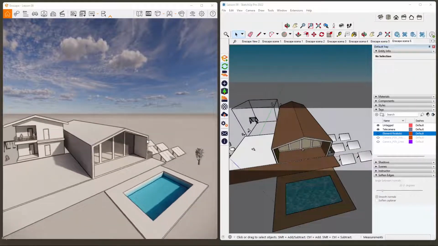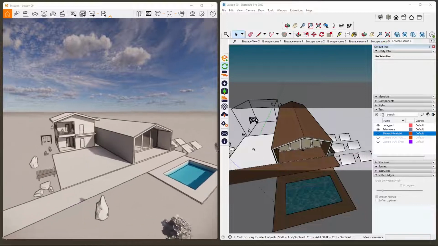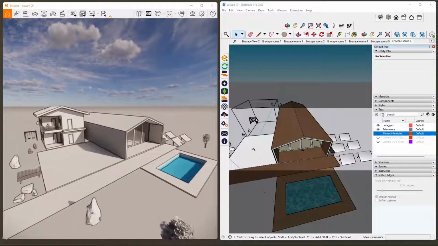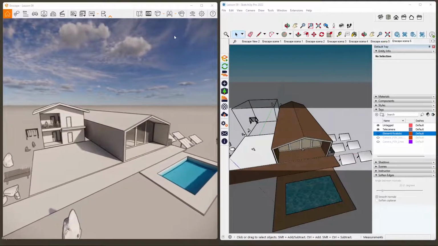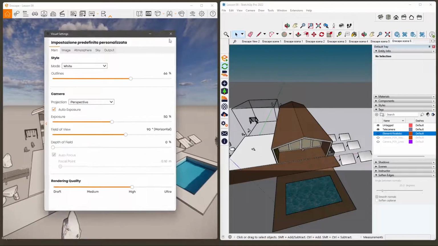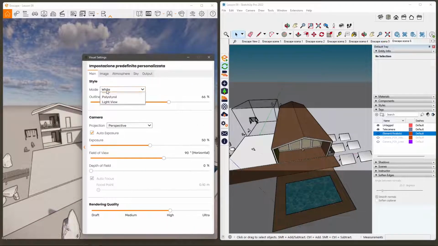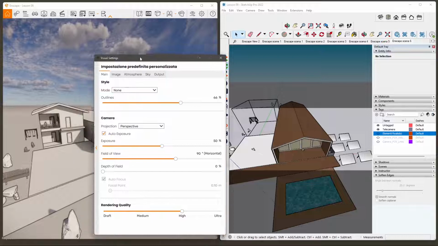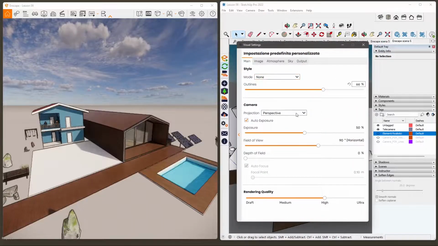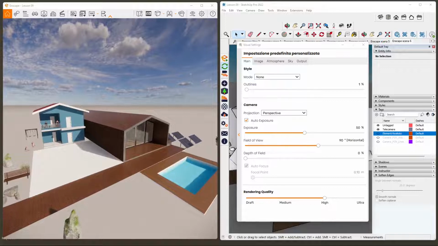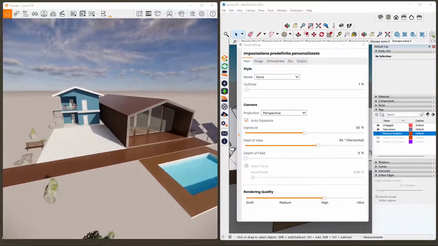So this is a technical look. How can you get that? Well, it's pretty easy. You just need to go into the visual settings, and here you have different modes. If you set this to None, that's going to be the standard right here. So this is the Enscape standard.